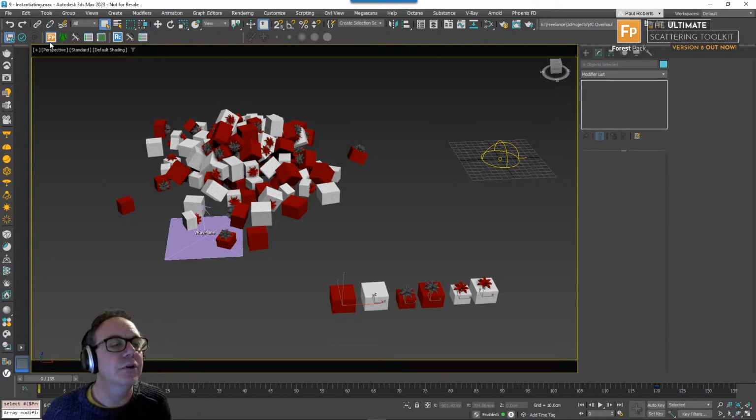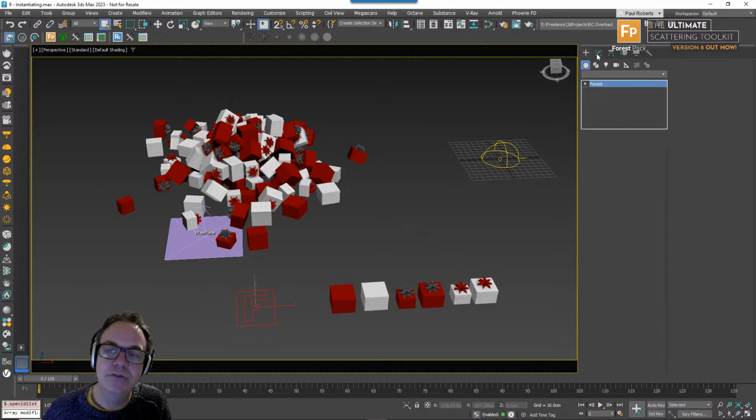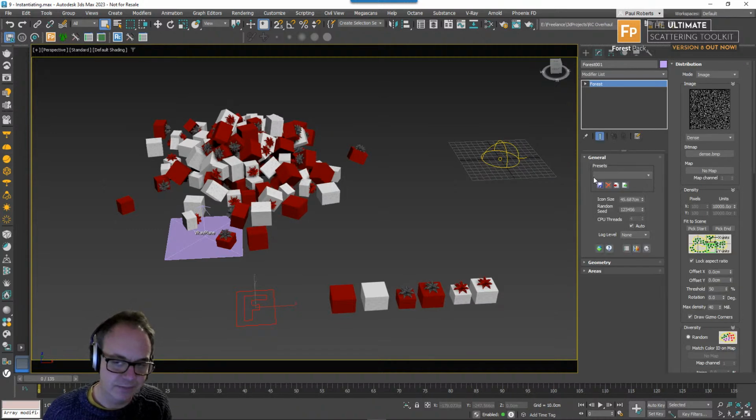So you create a new forest pack object in icon mode, and I'm going to populate from selection. I've got these objects selected already, just to save adding them all manually myself. Just right click and come over to the modify panel.